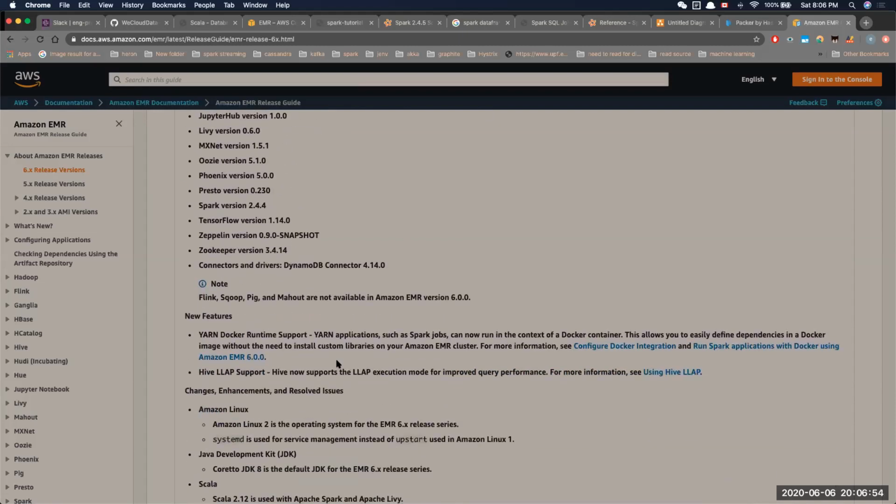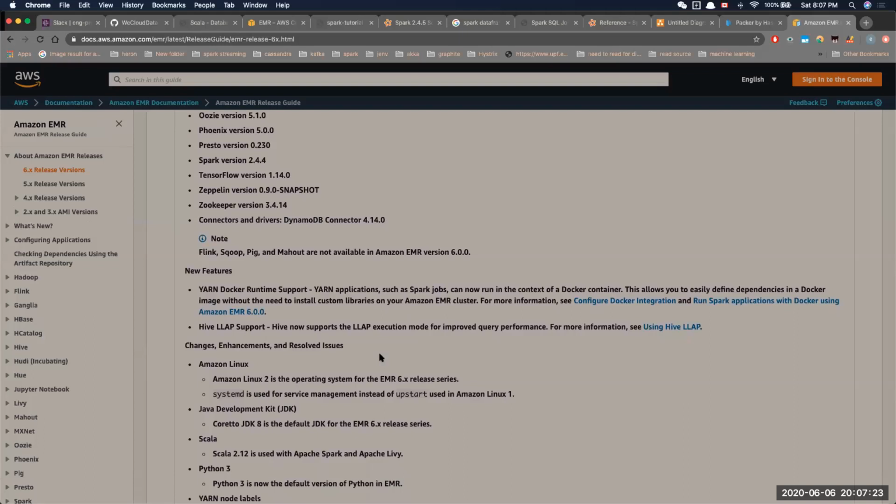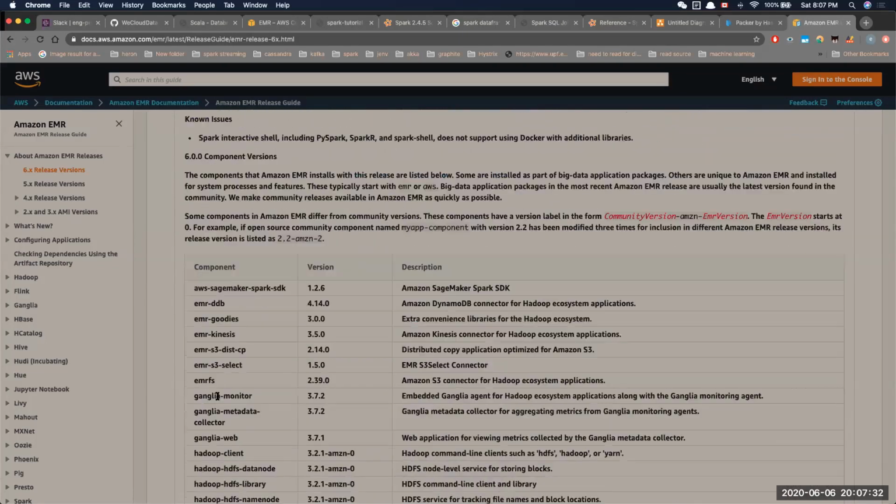Let's see, Docker runtime support. You're now able to run in the context of a Docker container, which is new for EMR. For the 5.x releases, you can't submit a Docker image, a Docker container, for YARN applications. Hive LLAP support for query performance, and from JDK, Scala, Python, there are all kinds of major patches for 6.0, right?